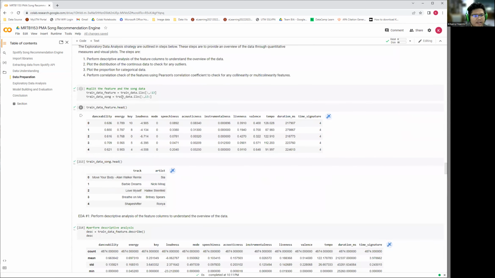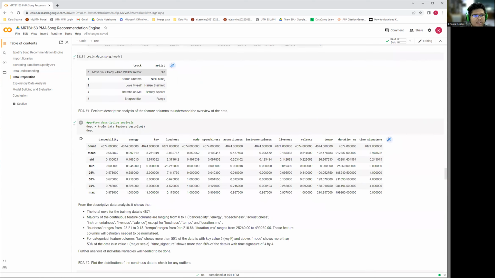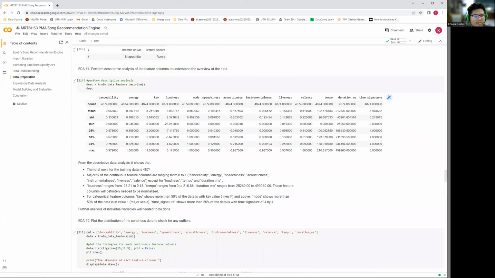First, we split the train data into the data that we're going to use for the model and the track and artist column. Then we'll perform the descriptive data. So these are the summary of the descriptive data of the training data.